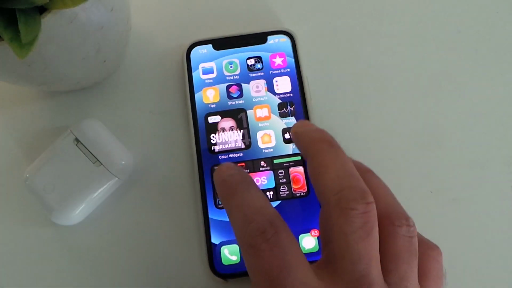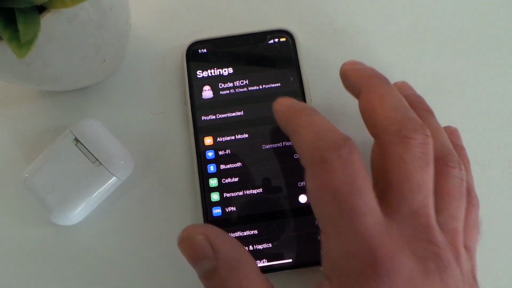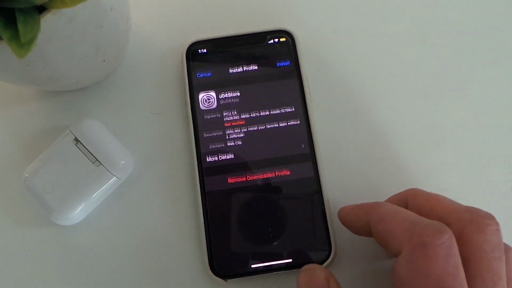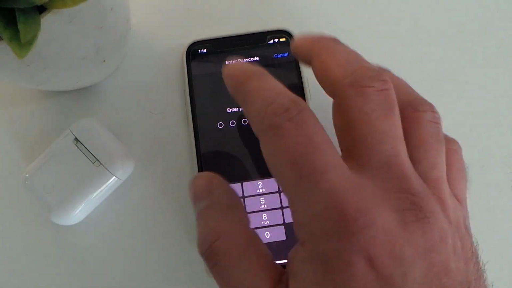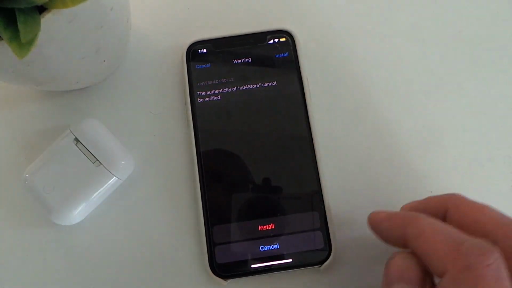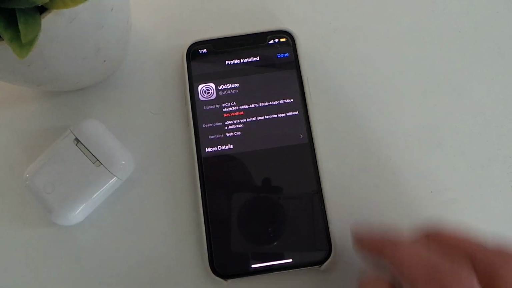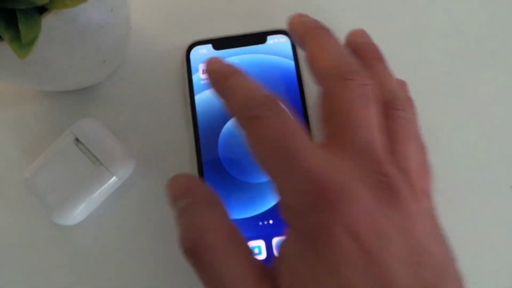Close that. Go back into your settings here. Tap on the settings. You will see the profile download. Go ahead and tap on it. It's going to ask you to tap on install. Type in your password. Once you're done, go ahead and tap on install and install again, and done. And you will find an application that looks like that.